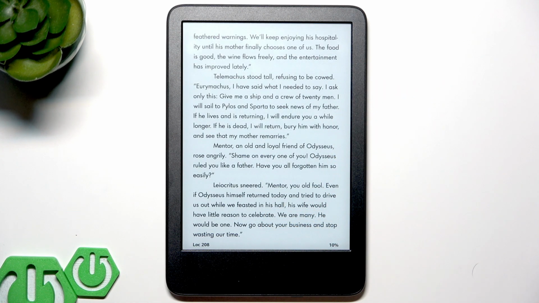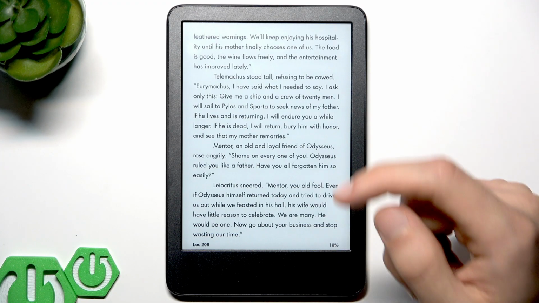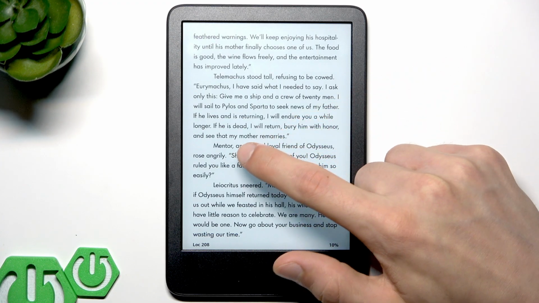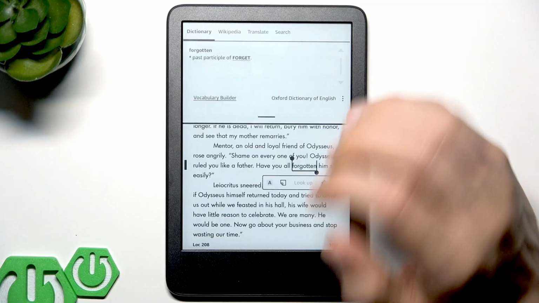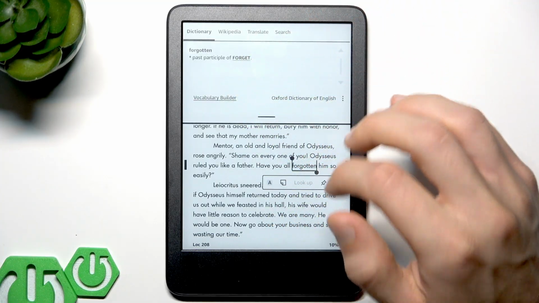Now, if you want to access the Vocabulary Builder menu with the word cards that you previously looked up, you're gonna have to highlight a word. The dictionary will open up.